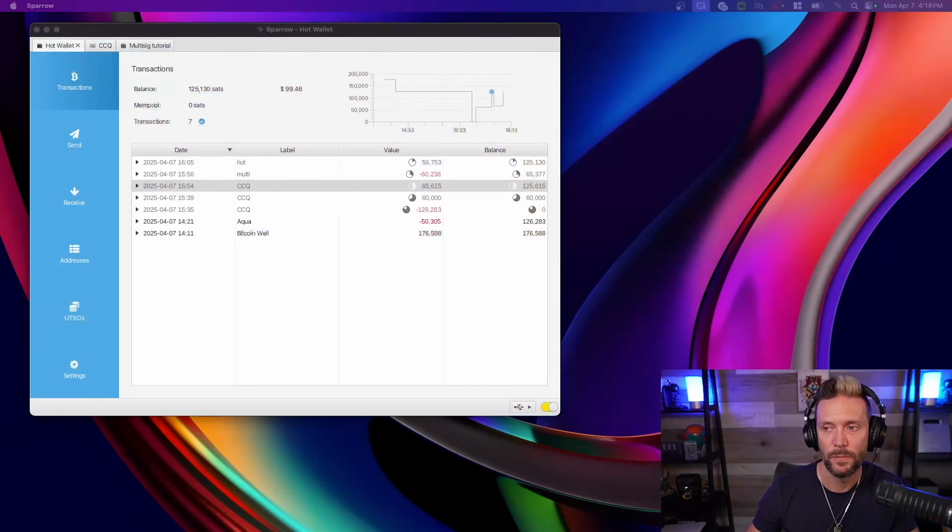And this is where labeling your transactions, as we've been doing, comes into play. So let's take a look here in Sparrow. This is our hot wallet, and this is where all the funds we've been playing with today are located. Now, the hot wallet has received a few different transactions throughout the day, but has also received change from a transaction prior. So we're going to take a look at what that looks like.